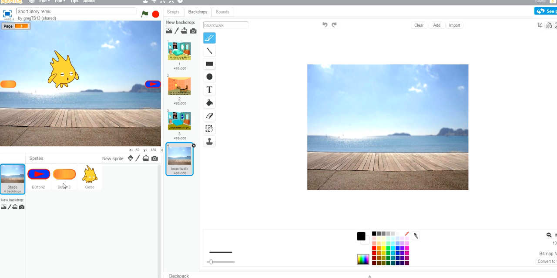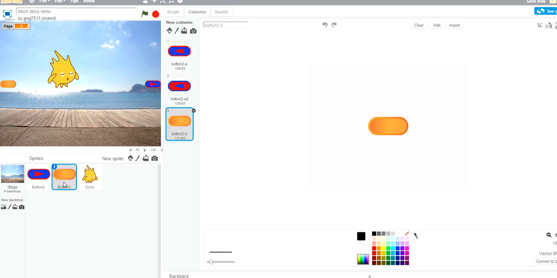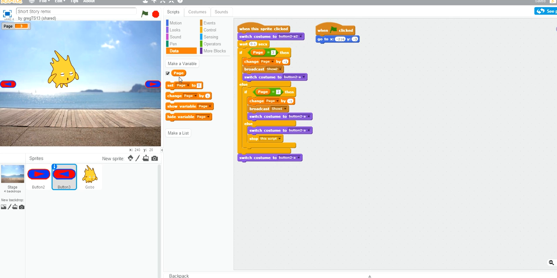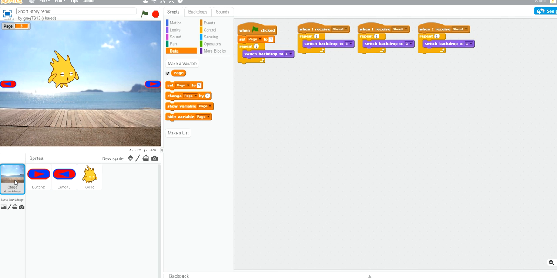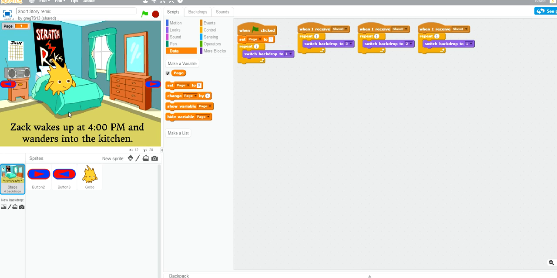In this particular game, what we want to do is, let me remove this button, go back to our functional button. So we have two buttons here, and we have a variable called page, because what we want to do is, based upon the page number, define a particular screen in the storytelling that we're doing with Gobo. So at the beginning of this, we click on the green flag, and we notice that we have this particular backdrop. Gobo moves to the right, and he goes off screen.